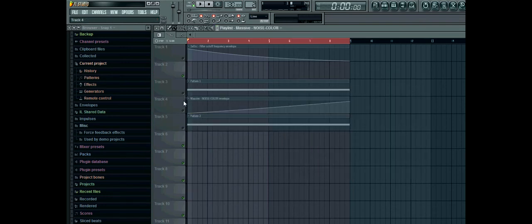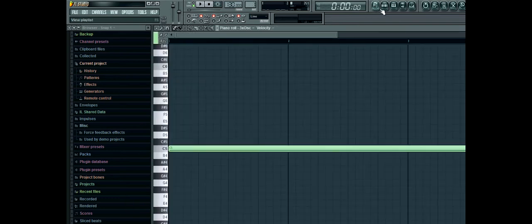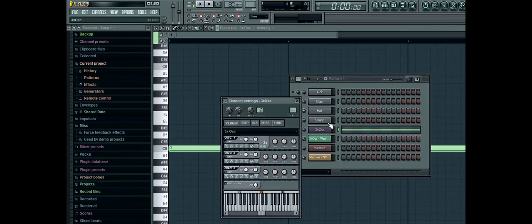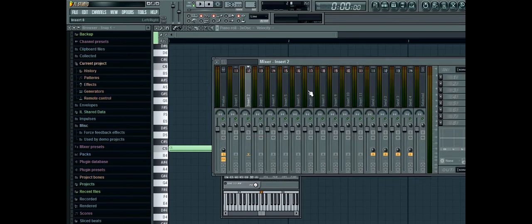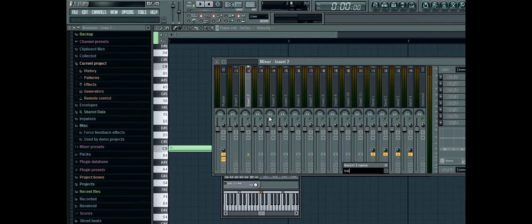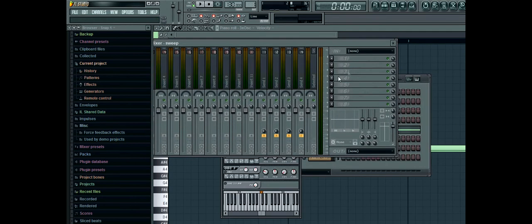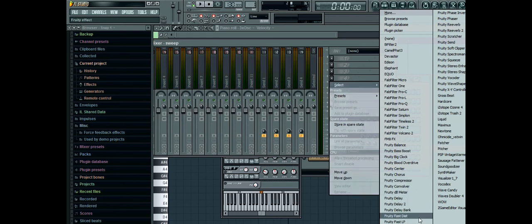Another effect to improve these sweeps is to sidechain them. I've already done a tutorial on sidechaining, so I'll show you quickly. Just gonna do it quickly. Okay. Putting the sweep on channel 2. Fruity limiter. Insert fruity limiter.